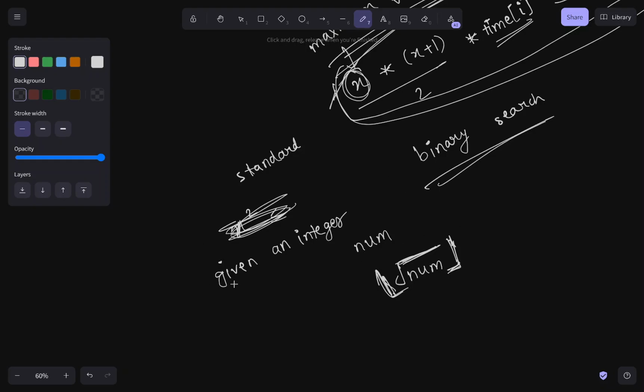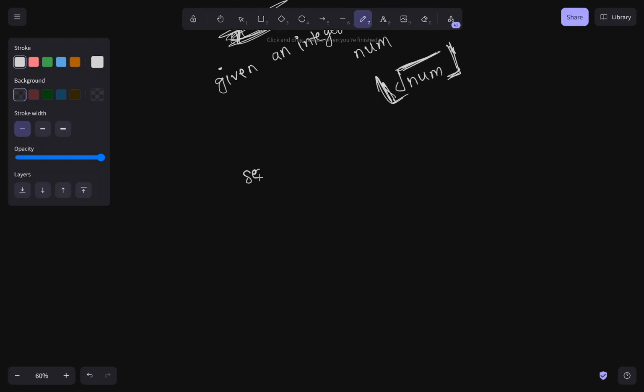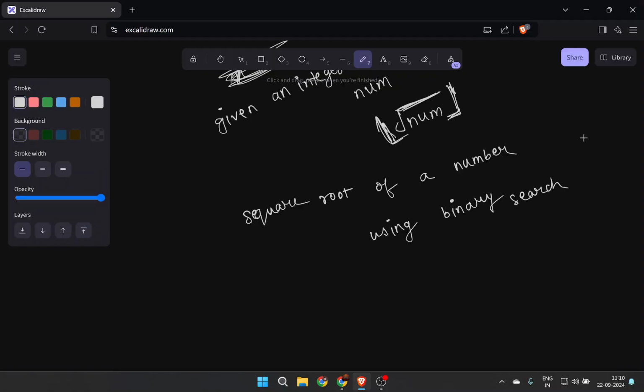So I would highly urge you to go and try out this problem, in which you have to find out the square root of a number. Basically, you can just search the problem square root of a number using binary search. Just search this online and you should definitely be able to find the problem. Maybe I can search it.